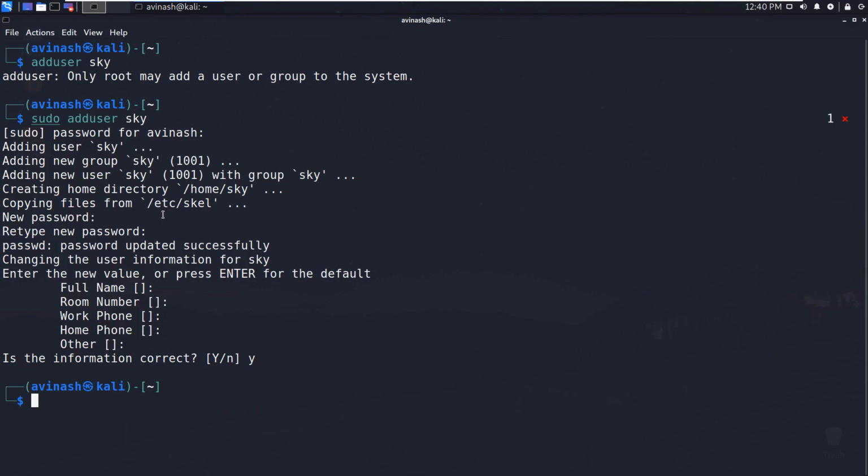Now, after you have created the user, how do you switch to that user through the command line? You can use the command which is su. Su means switch user, and then you just type the name of the user to which you would want to switch. So in this case, Sky, enter. Password. So just put the password of that username. I had put 123 as the password, so I just specify the same, and now you can see I'm not Avinash anymore. I'm Sky user, right?